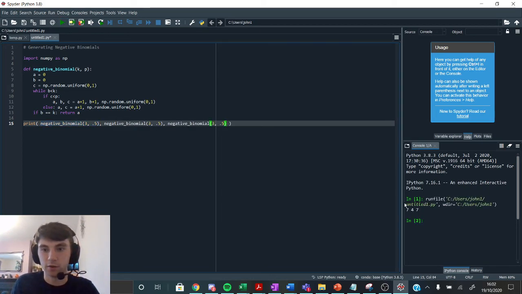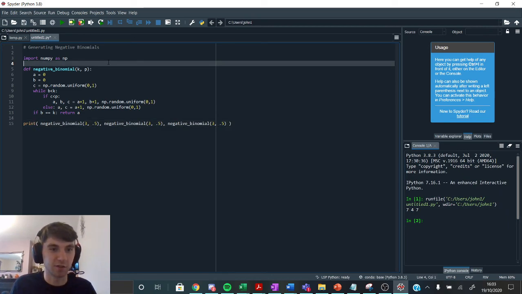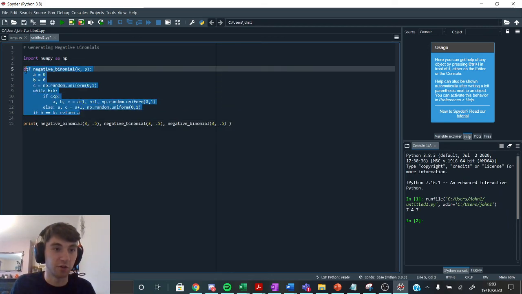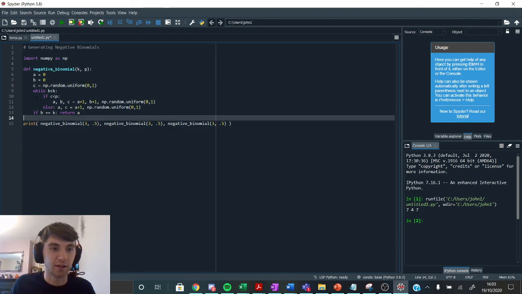Then if I run that code, 7, 4, and 7. That's relatively to be expected. So we didn't get 3 successful trials until 7 tries, twice there. But it does seem to be working. Hopefully that helps. I'm not 100% sure how similar that's going to be to the actual exercise, but that's how you generate a negative binomial. So that should work out for you.